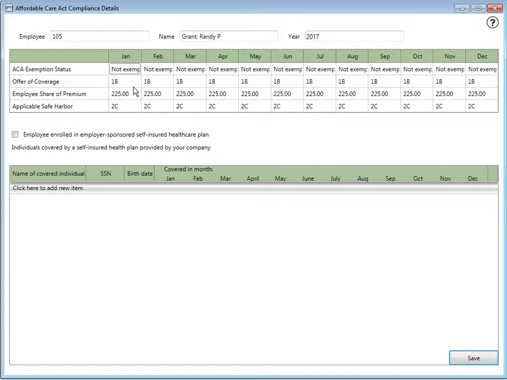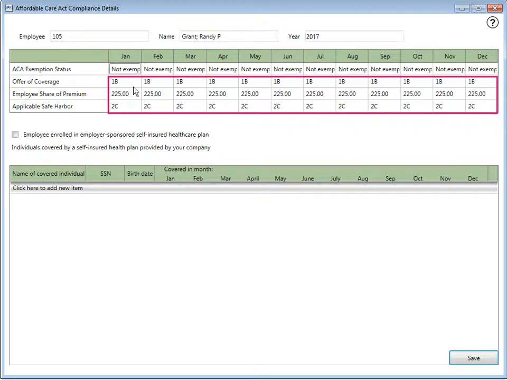Keep in mind that depending on your situation, it may also be appropriate for you to update the offer of coverage, employee share of premium, and safe harbor information for the remaining months in the year, depending on how the information must be reported on the 1095-C form.